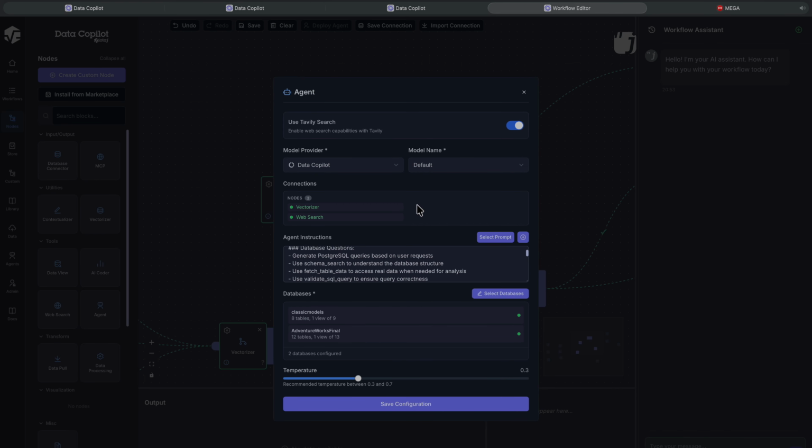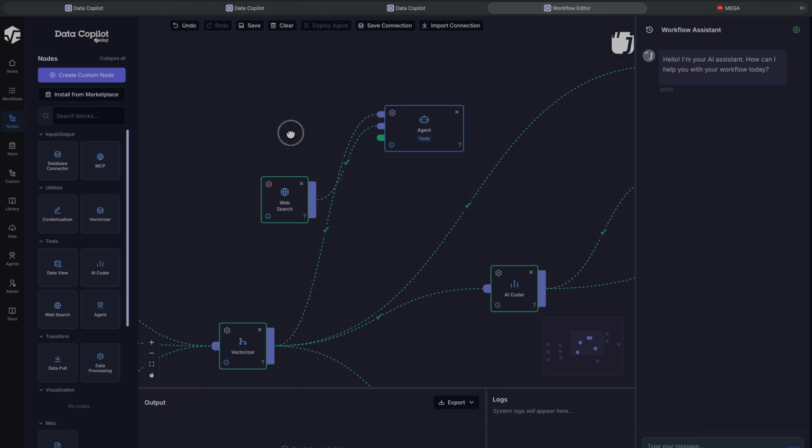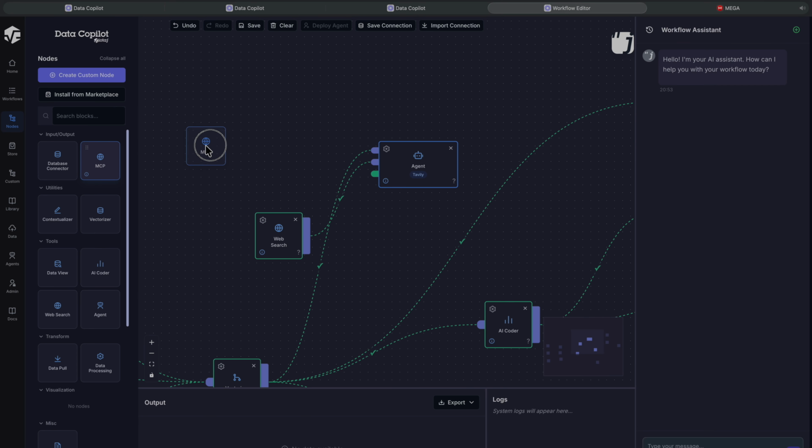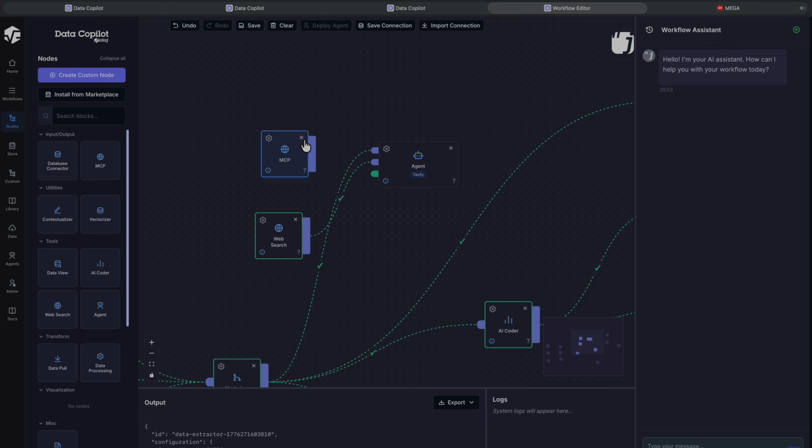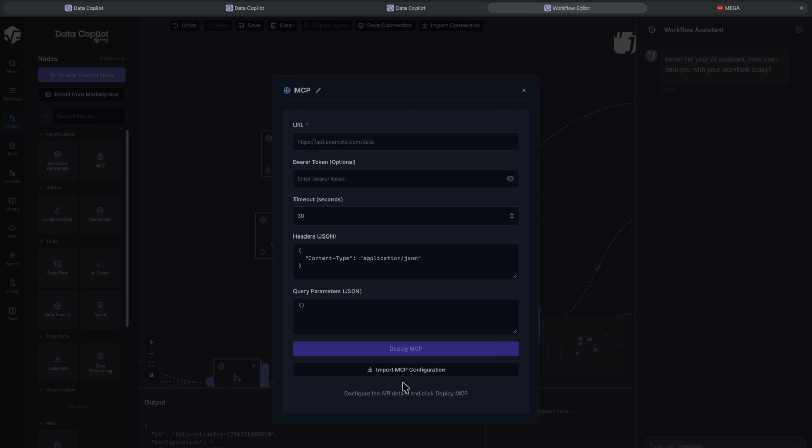Before I go to save the configuration and deploy this agent, let me quickly show you another interesting thing that we have. We have the MCP servers that you can connect using an API endpoint. You can provide an API endpoint here, add the bearer token, the timeout seconds, the header, and the query parameters, and deploy that MCP server here.